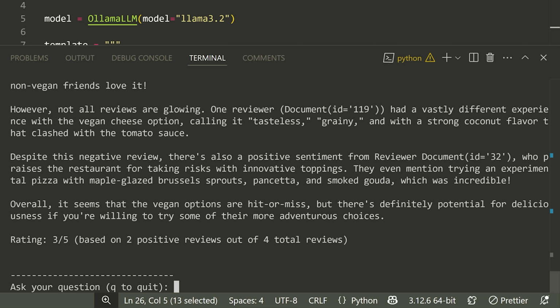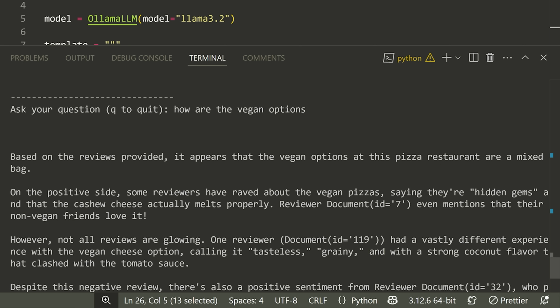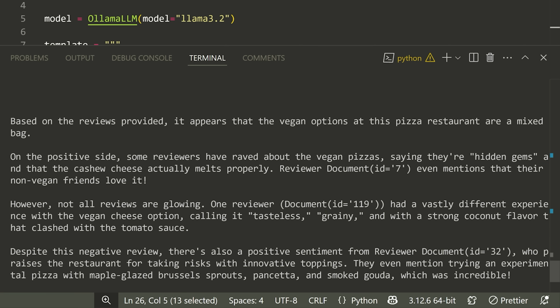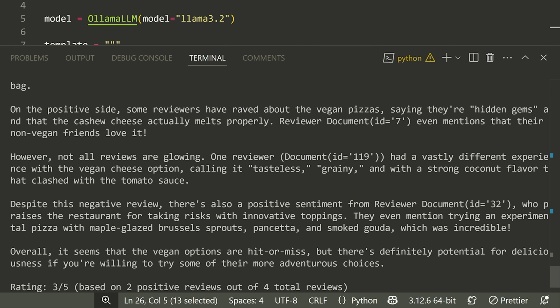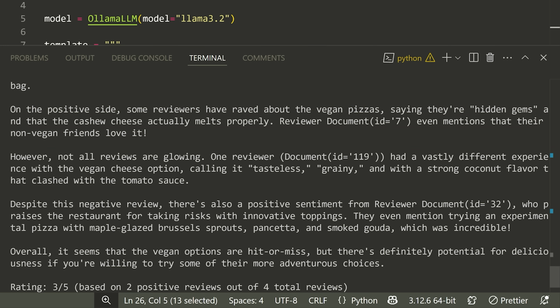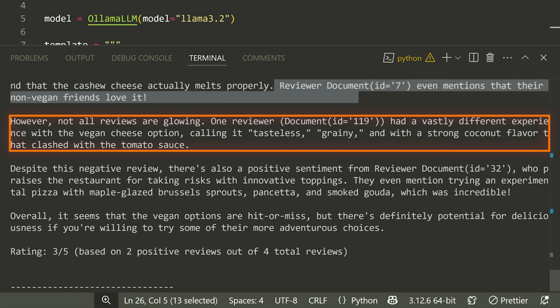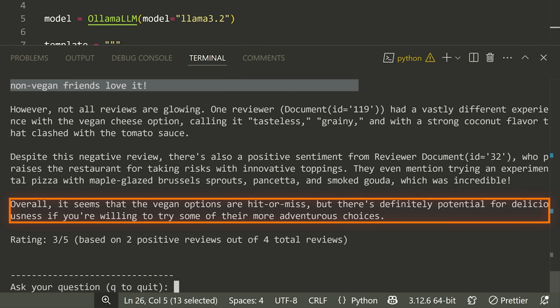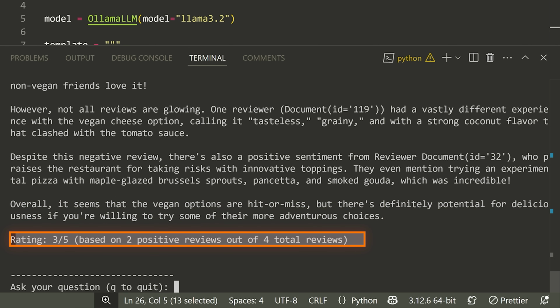And you can see that it pulls up a few different reviews here, and it says, based on the reviews provided, it appears the vegan options of the pizza restaurant are a mixed bag. On the positive side, some reviewers have raved about the vegan pizzas, saying they're hidden gems, okay? And it even tells us what document it got this from. However, not all reviews are glowing. One reviewer had a vastly different experience with the vegan cheese option, calling it tasteless. And then it says, overall, it seems that the vegan options are hit or miss, but there's definitely potential. And then it gave us an overall rating, 3 out of 5, based on the 2 positive reviews out of the 4 total. Okay, cool.